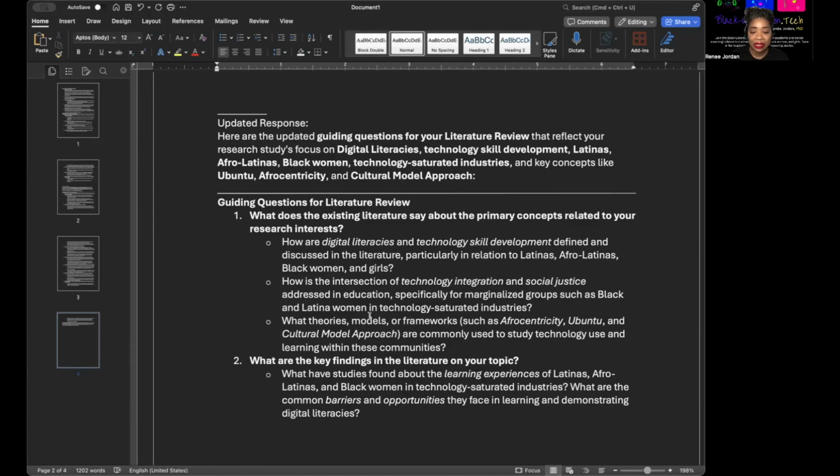How is the intersection of technology integration and social justice addressed in education, specifically for marginalized groups such as Black and Latina women in technology-saturated industries? What theories, models, or frameworks, such as Afrocentricity, Ubuntu, and cultural model approach, are commonly used to study technology use and learning within these communities? Now, it's important for me to take a look at what frameworks are used because when I looked, these were not the ones that were often used, and therefore I was approaching my work with a unique perspective.